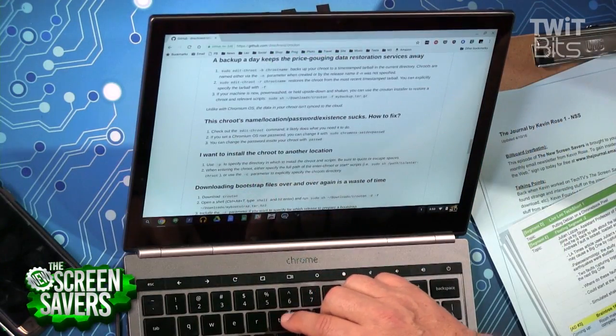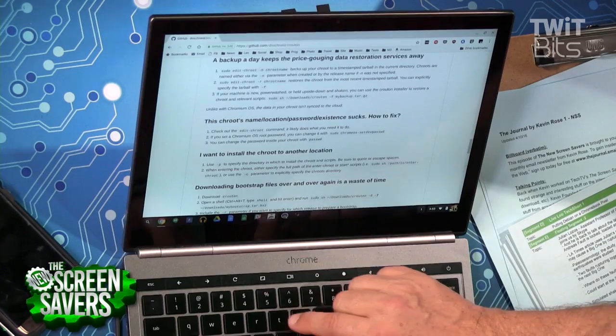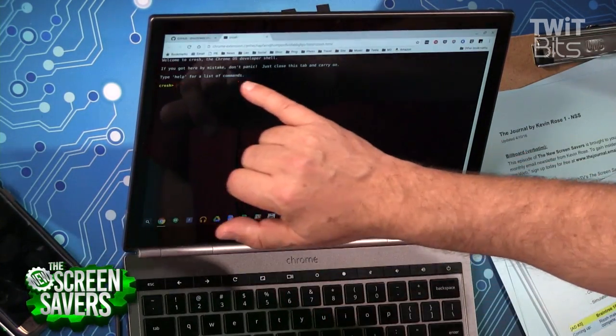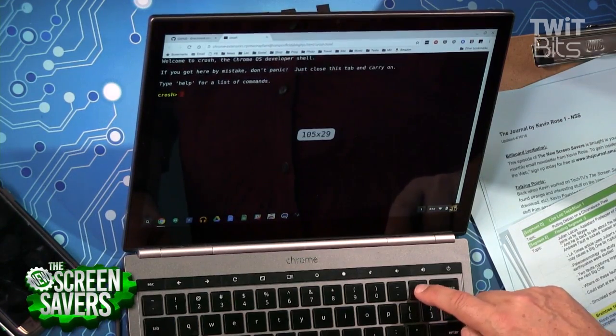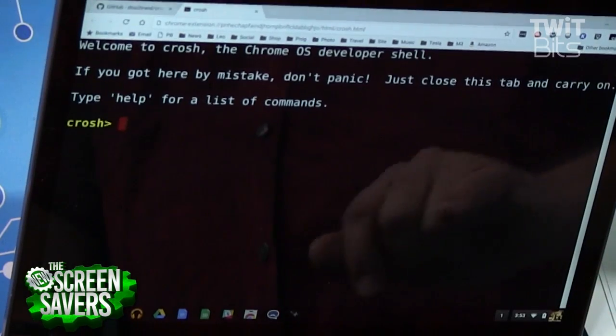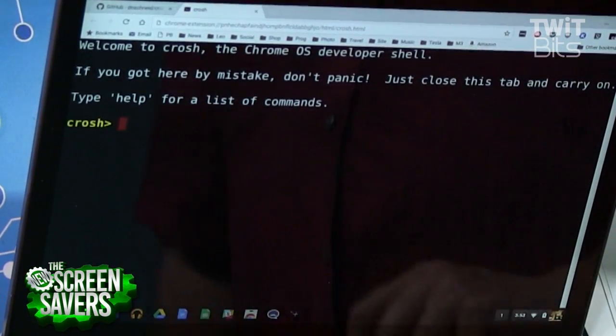What I did find, first of all, is there is a command line in every Chromebook. You press Control Alt and T, and that brings you to something called Crosh, which is the Chrome OS developer shell. Let's make the text a little bit bigger so you can read it. If you got here by mistake, don't panic. Just close this tab and carry on. This is a tab within Chrome.